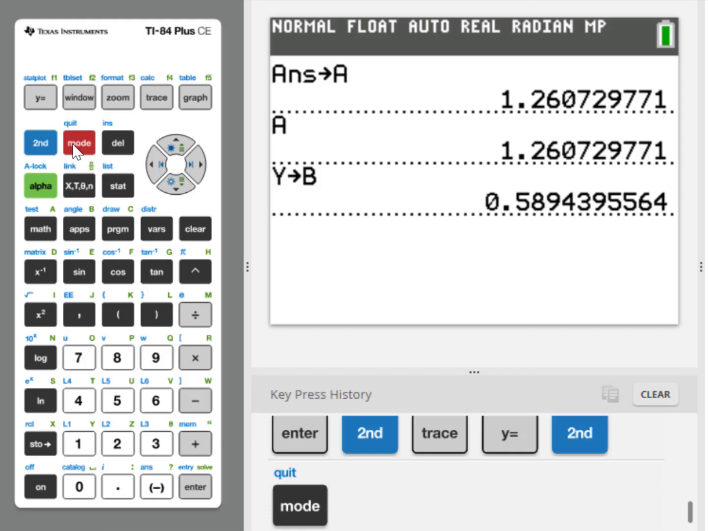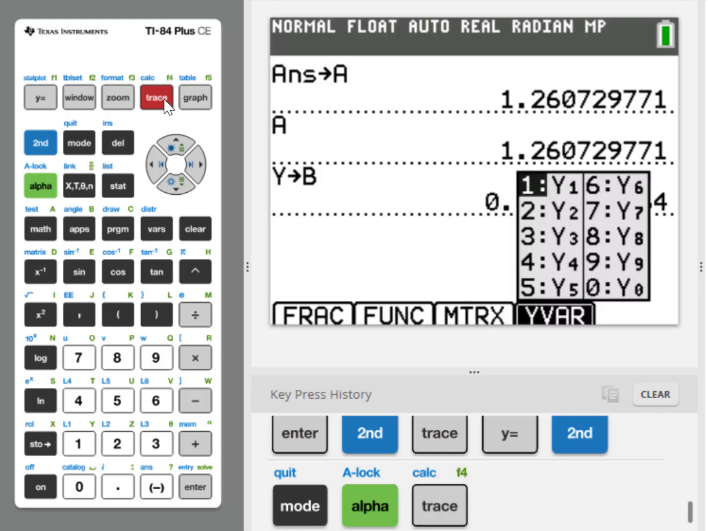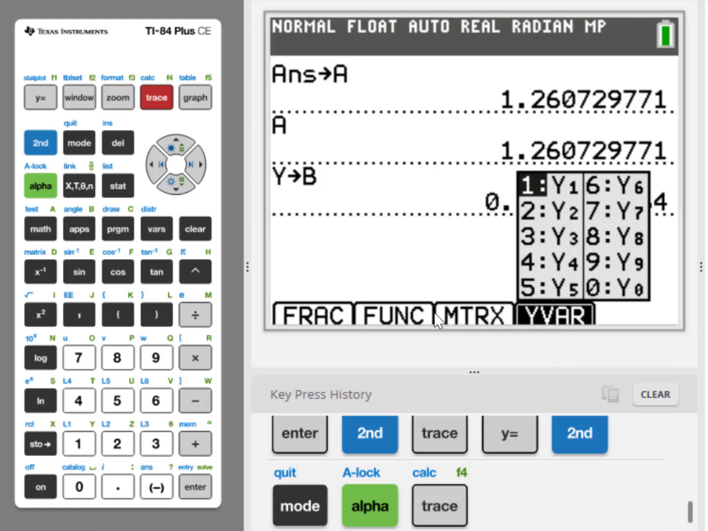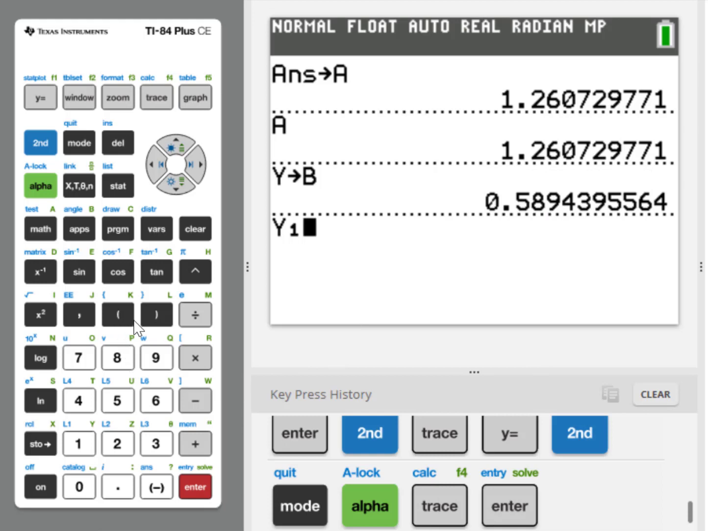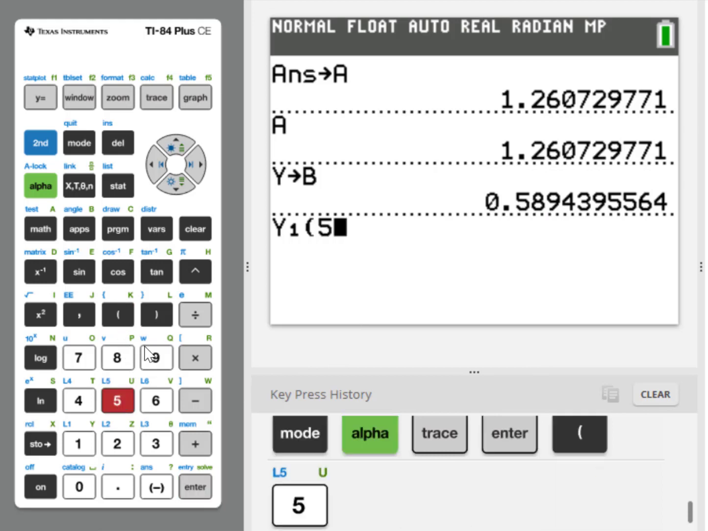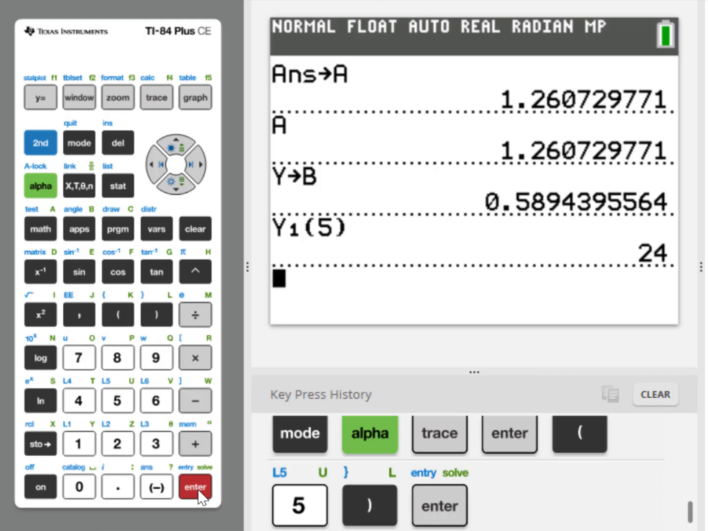And the way to do that is I need y1, and to get there, it's alpha, and then F4, trace. And you can see here, it pops up all my y variables. And this is F4. F3 will give me my matrices, F2 will give me functions, and F1 will give me fractions. So changing from decimal to fraction or back. But I want y1, so I hit enter, y1, and then use the parentheses of whatever I said, 5 is 24.